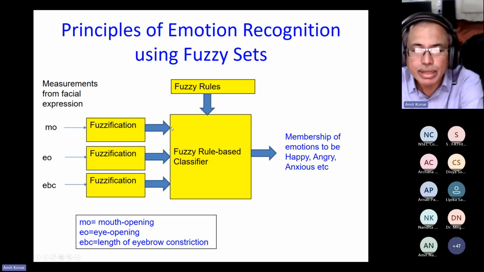Now there are parallel lines, that's why you can see solid lines here. The solid arrow indicates there may be a large number of output variables. Mouth opening may be large, one line. Mouth opening may be moderate, another line. Mouth opening may be small, another line. So three lines in that sense. Similarly, for eye opening and eyebrow constriction, we can have multiple lines. That's why we have solid arrows here.